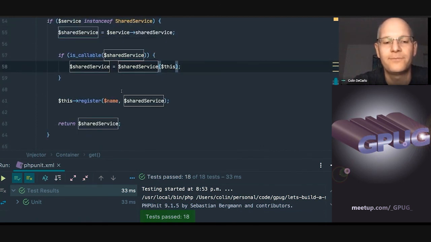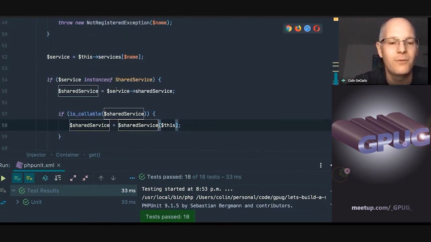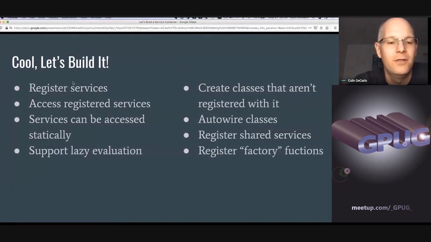Anyways, I think we're all green. We looked at what we wanted to do. We were able to register services. We were able to access those registered services. We were able to access them statically, which is when we did the singleton. We made sure that we supported lazy evaluation. We were able to create classes that aren't registered with our container and use reflection to auto-wire those classes together. We were able to register factory functions and also register those shared services. I hope you enjoyed watching the code get written and seeing just how powerful PHP Storm can be.